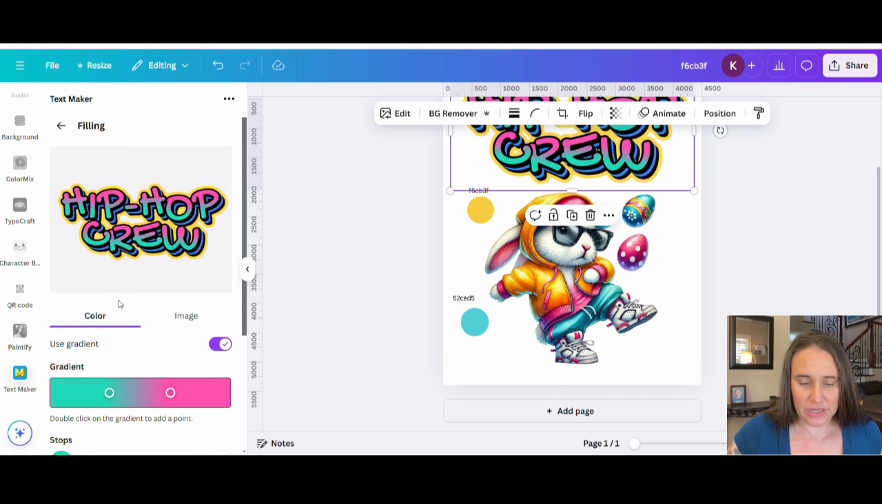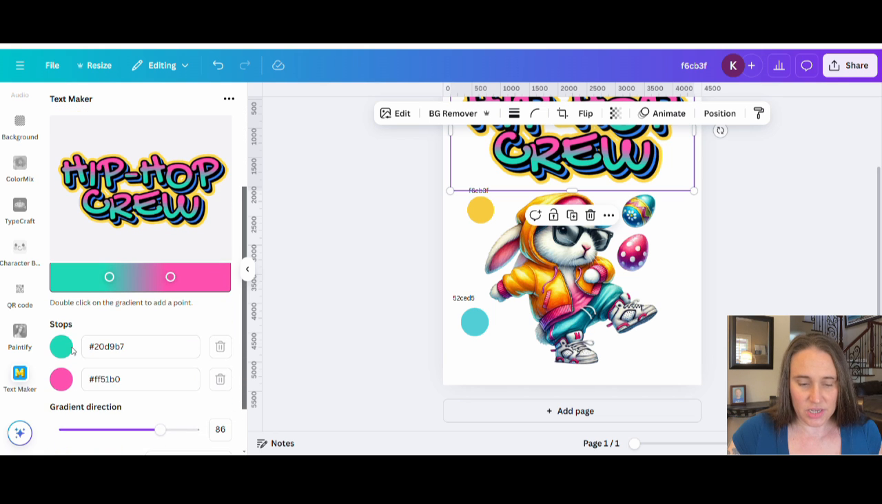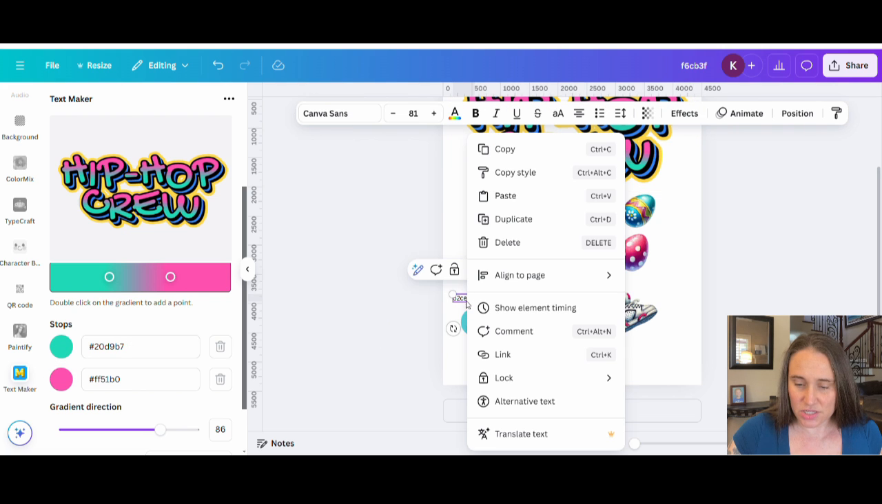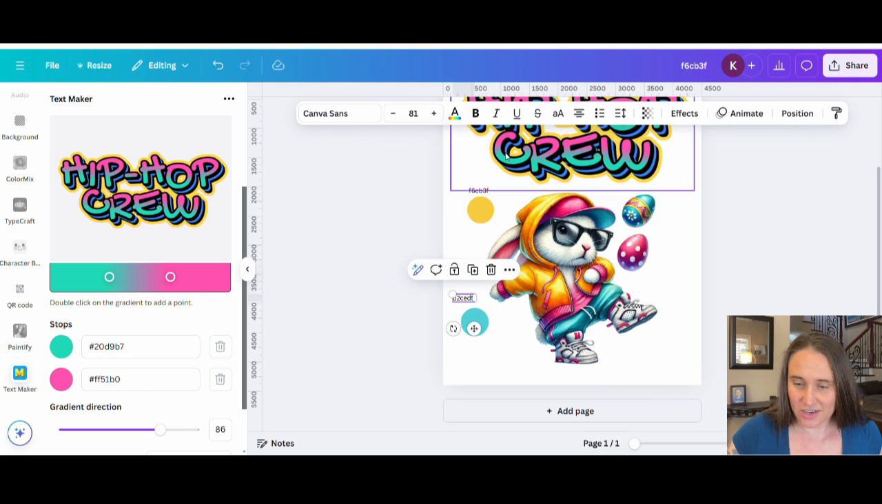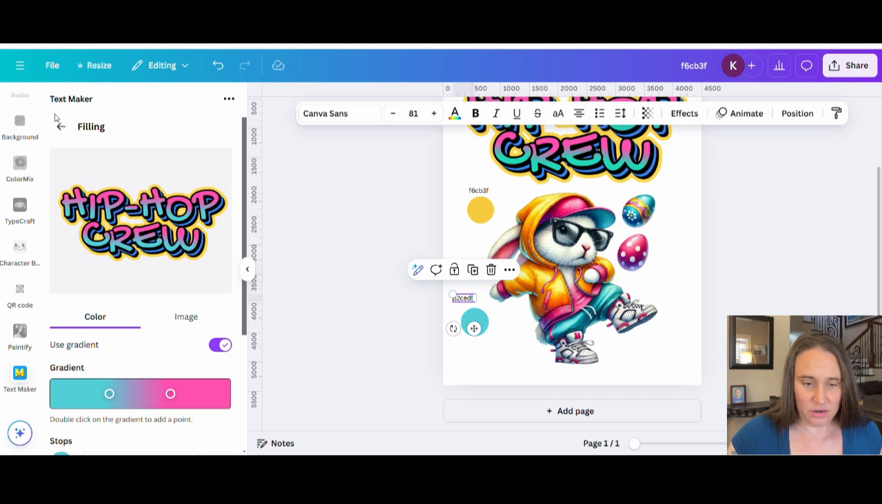So I'm going to go over to filling, gradient, and now what I can see is this gradient here, and I want this. So let's go ahead and copy that, and we'll just paste it here. We'll hit Control V. That should paste it, and that should change the color. And so you can see it changed the color right there. And so that is perfect.